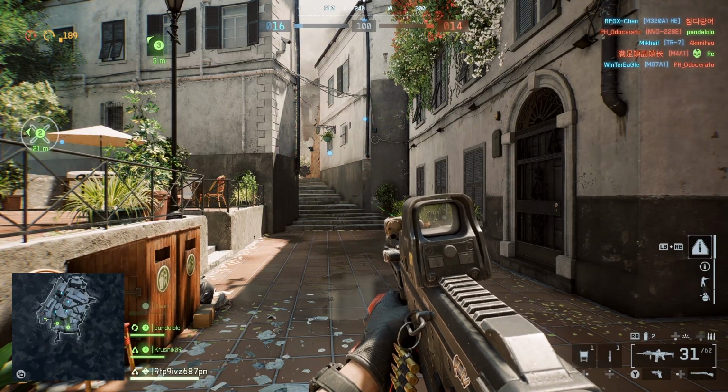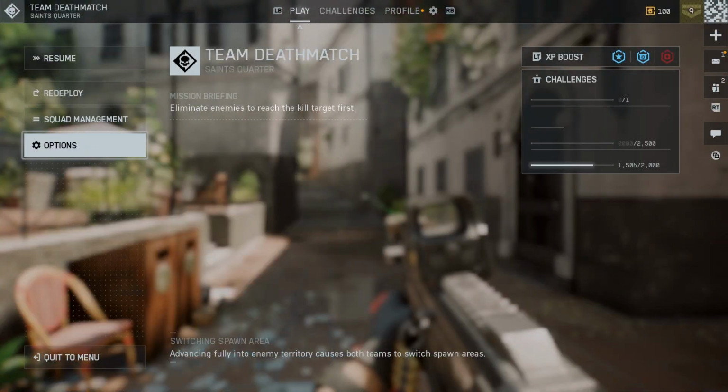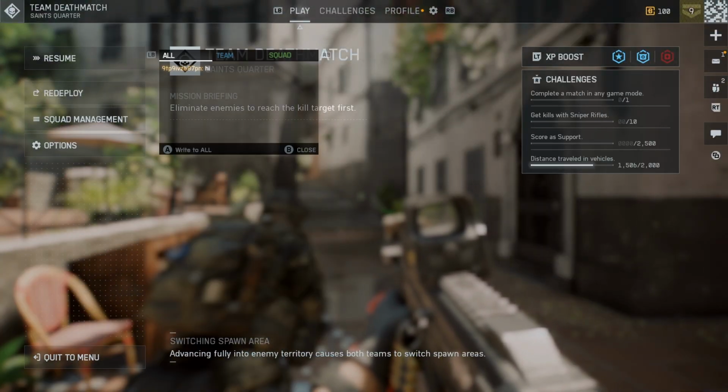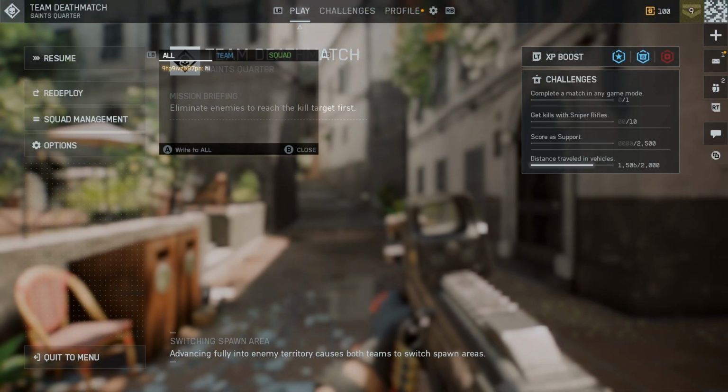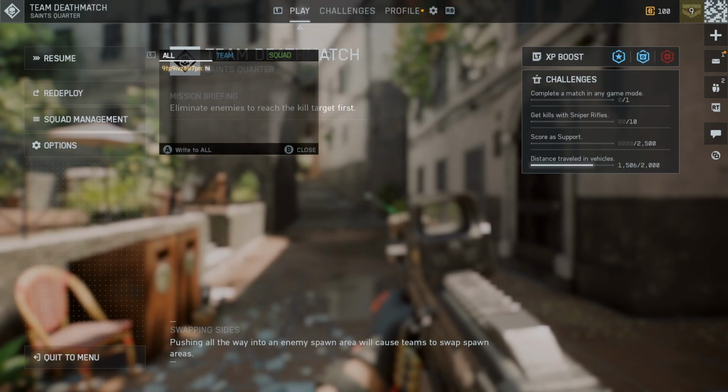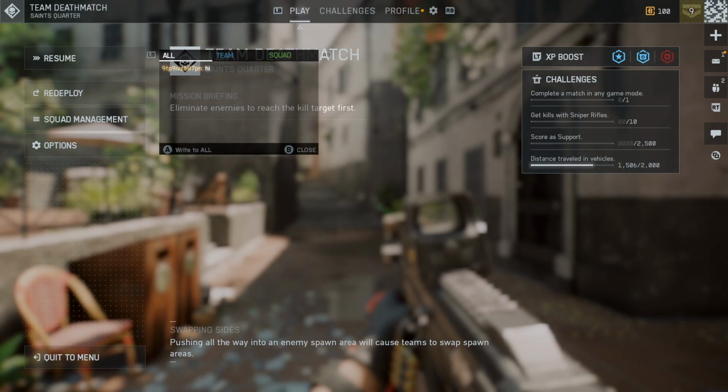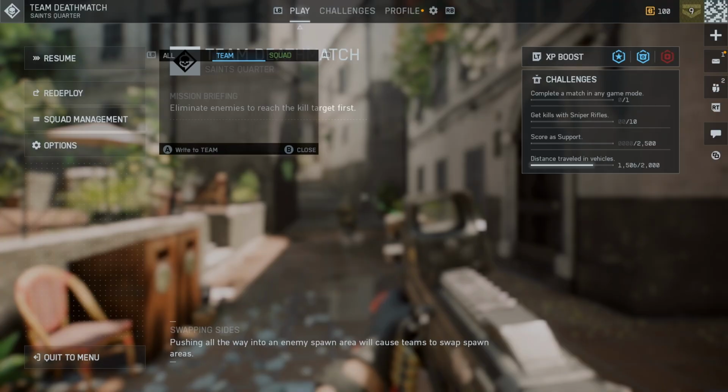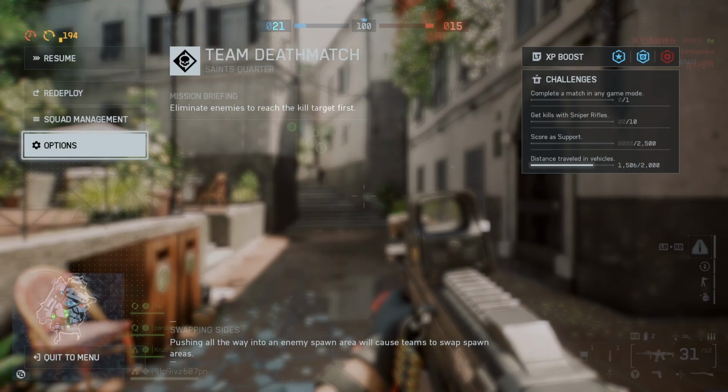Now in case you are on controller then firstly pause your game and then press the view button or touchpad in order to open your chat, and from here press A or cross to type your message and a keyboard will pop up on your screen. Type the message and you can send it to your teammates or your squad like so, and you can switch between team and squad by pressing R1 or RB in order to switch between them. So this is the complete process.